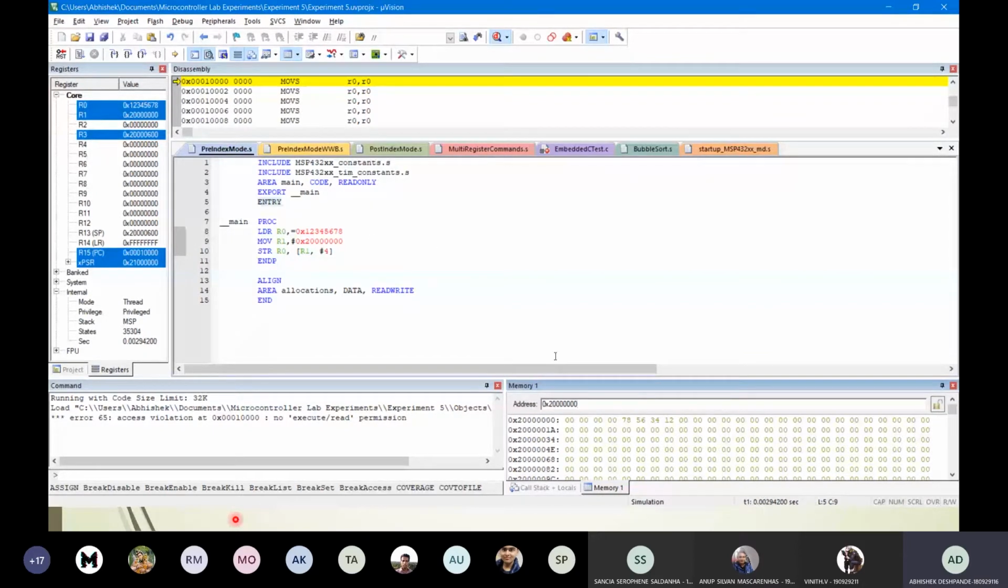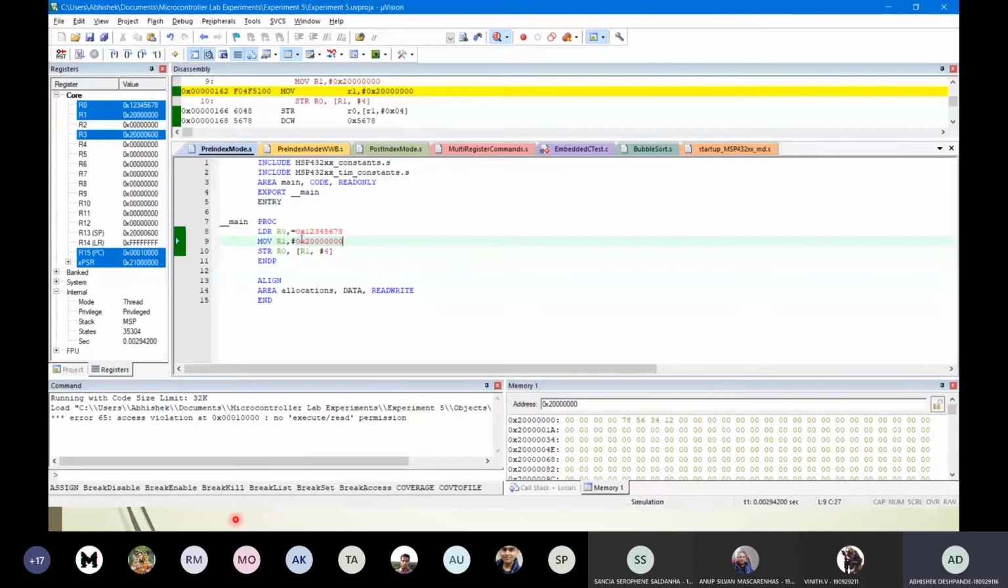Now you can see in the top left corner where the register values are given that the value of R1 has not been updated, right? We started off at 2 followed by 7 zeros, and it's still at 2 followed by 7 zeros, even though the value of the register R0 was written at 2004. So keep that in mind because it will be important.